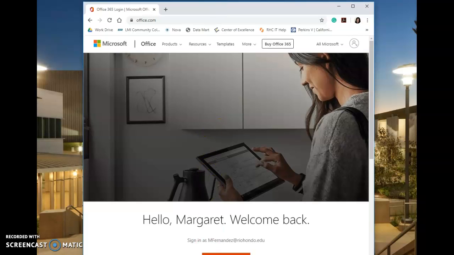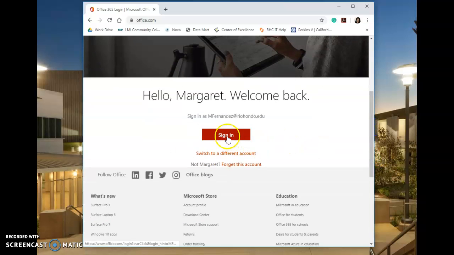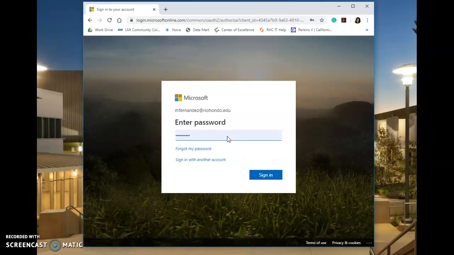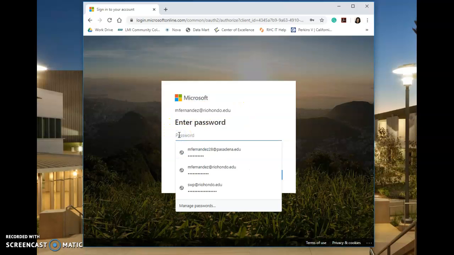Next, you're going to look for the sign in link, which is here. Sign in. And the first thing it's going to ask you for is your email address. It didn't ask for mine because I've logged in before. Next, enter your password. Your password is the same password you use to log into your computer.